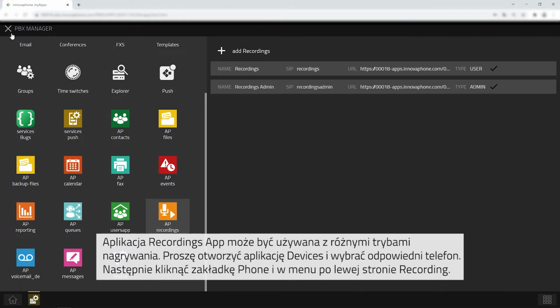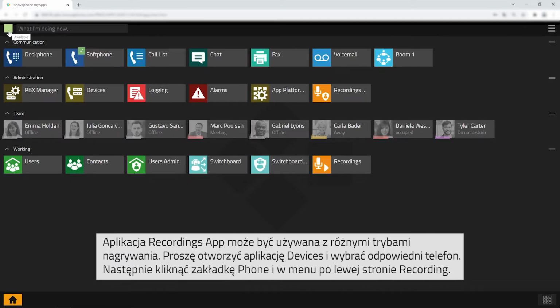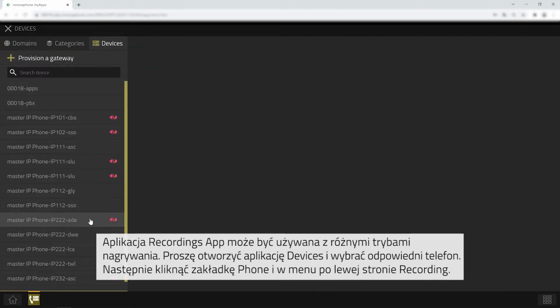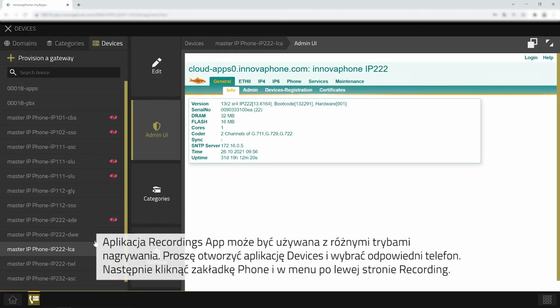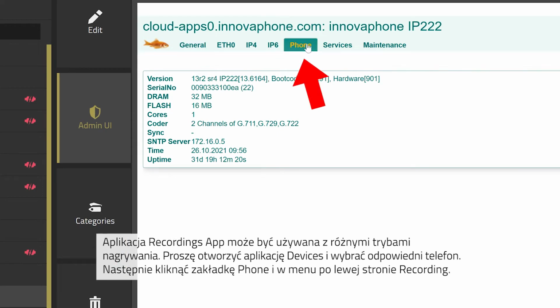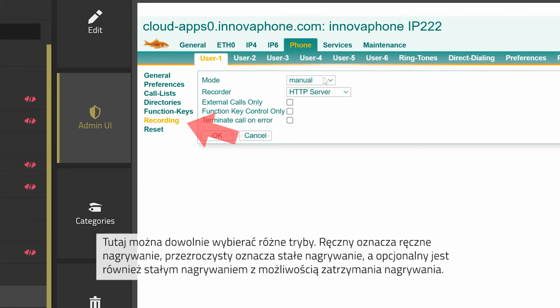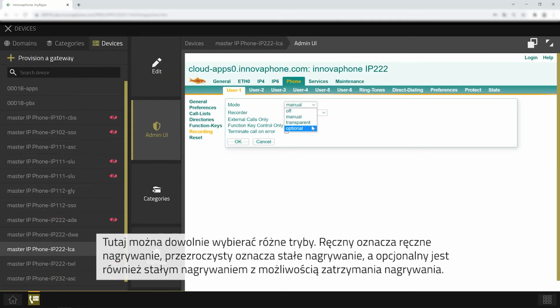The Recordings app can be used with different recording modes. Please open the Devices app and select the respective telephone under Devices. Now, click on the tab Phone and on Recording. The different modes can be selected freely. Manual stands for a manual recording, Transparent stands for permanent recording, and Optional is also a permanent recording with the possibility to stop the recording.